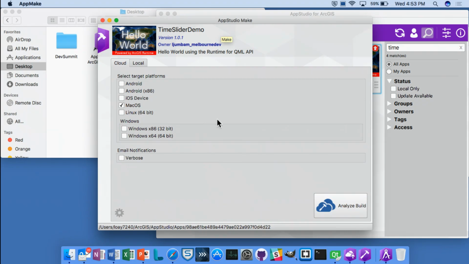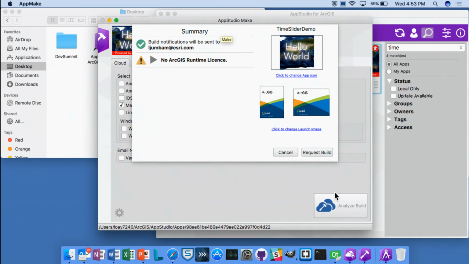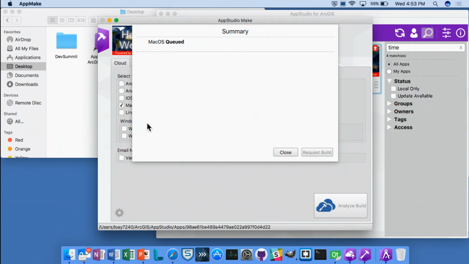I will select just macOS and then run the build. When I request the build, it gets queued. And so once the build is complete, I'm going to get an email saying that my DMG is ready, and then I can download it from my ArcGIS Online organization and run it on my device. So awesome. We're not going to sit and watch the thing build, but it doesn't take too long. I mean, typically just a couple of minutes.